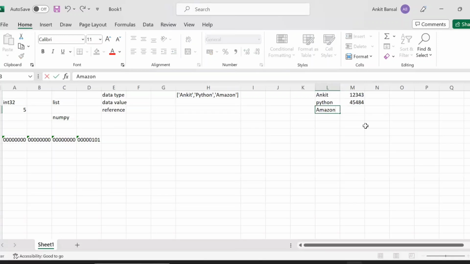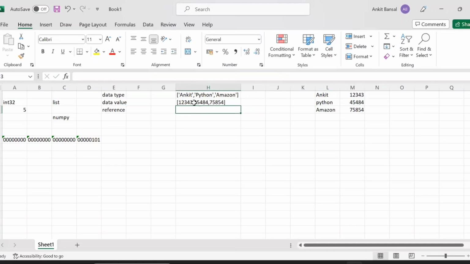Again, Amazon will be at some location, right? Now, actually, in your list, when it stores, it will store the location of these Ankit, Python, Amazon. So it will store 12343, 45484 and 75854. This is how it will be stored: the references of these objects, right? And when you check a list, it will check what is present at 12343, get it and show you Ankit, Python, Amazon, right? So it has to store all these reference values as well.